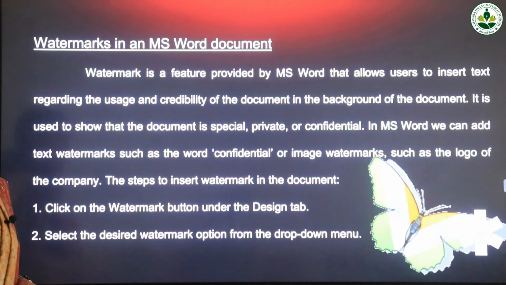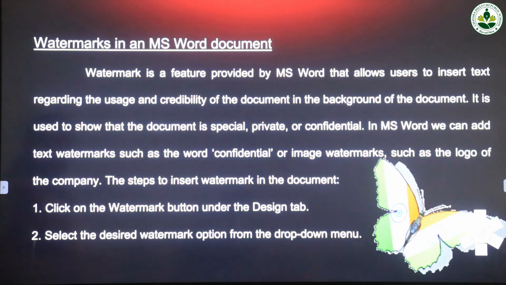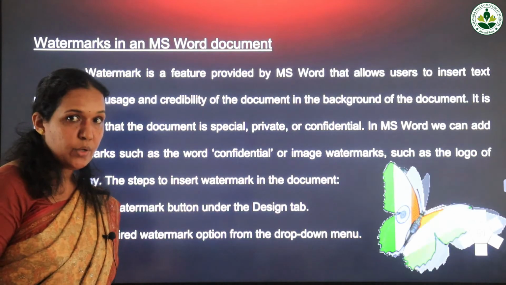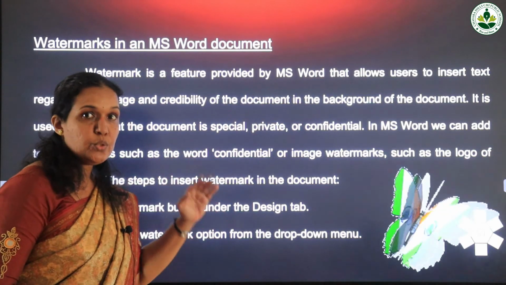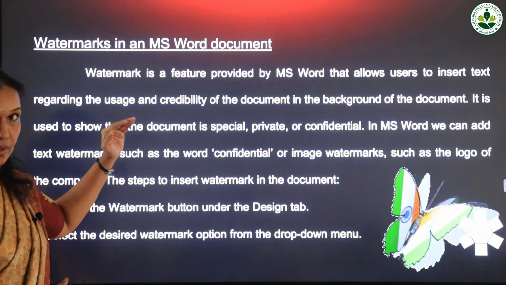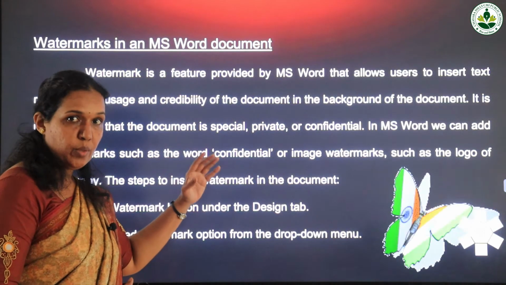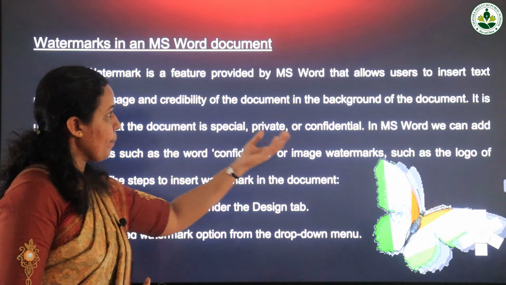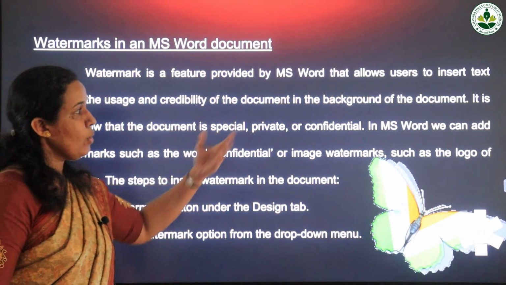Watermark is a feature provided by MS Word that allows users to insert text regarding the usage and credibility of the document in the background of the document. So what is a watermark? It is in the background of the document, and on top of it we can type the content of the document. It is used to show that the document is special, private or confidential.